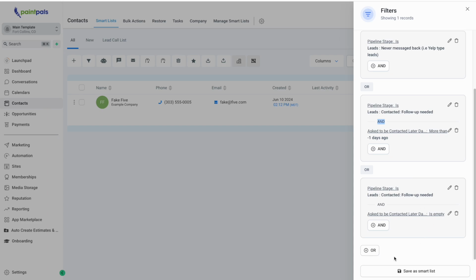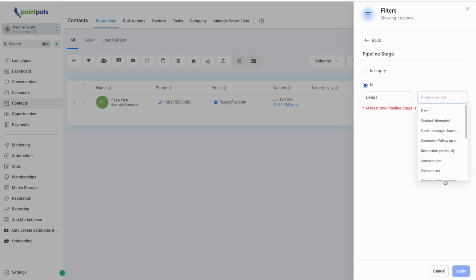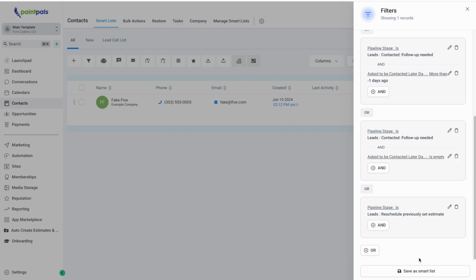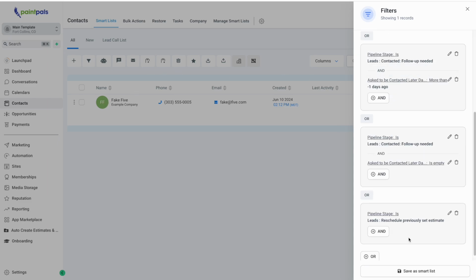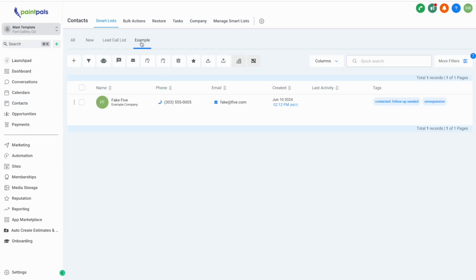And then there's one more, so I'm going to say or pipeline stage leads, and it's this reschedule previously set estimates, apply. So these filters here are what makes up the lead call list. And as you're doing this and filtering down and creating a list, you'll see at the bottom it says save as smart list. So you can click this at any time and give it a name, press save, and now you'll notice it pops up right here.